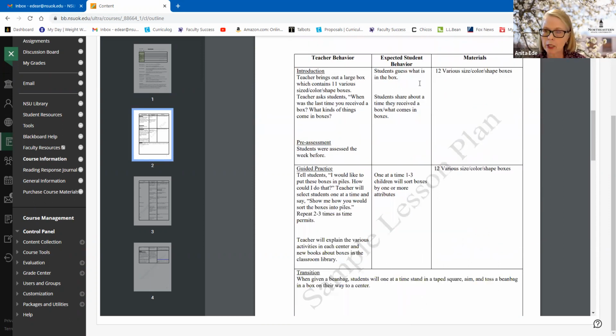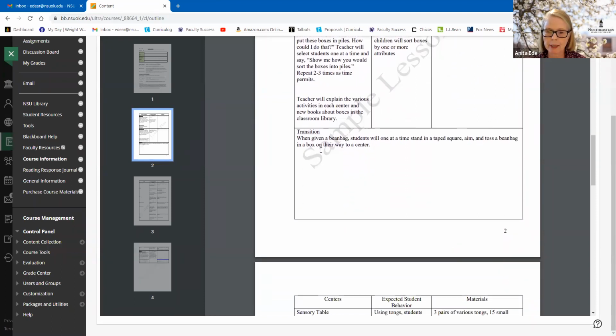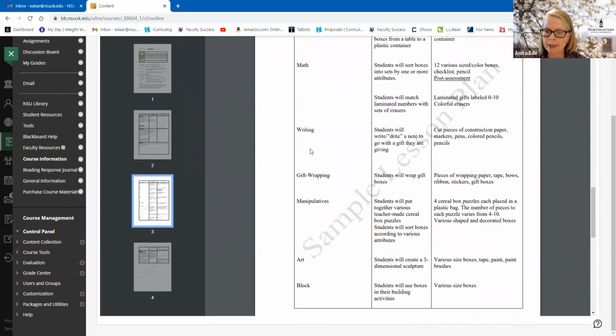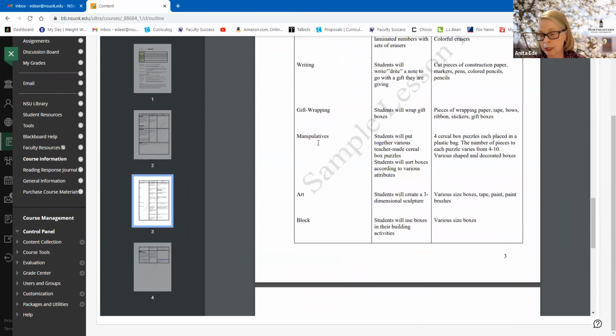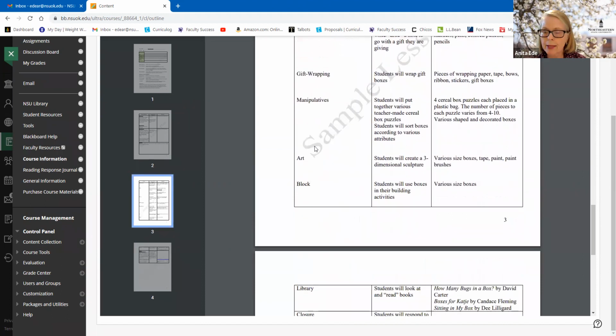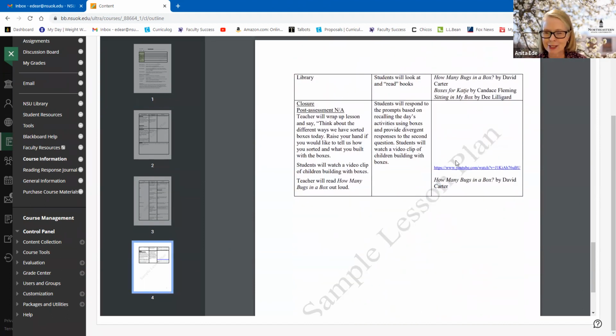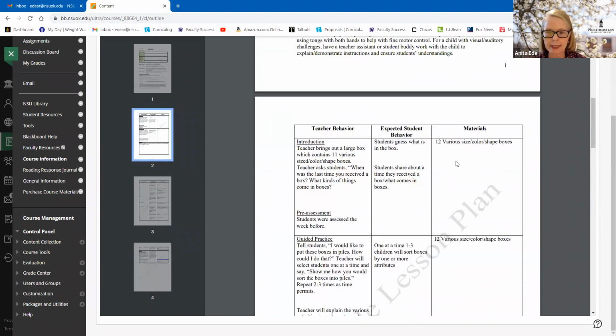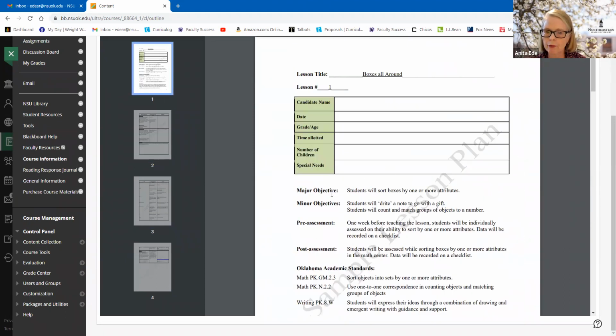Okay, then I have my introduction. We're going to go over that on a different day. There's my guided practice. That's where I do all my teaching. I've got my centers. You only need 4. I kind of went overboard. And then there's the closure. So we're talking about all the different pieces on different days. Today, all we're covering is the major objective and the 2 minor objectives.